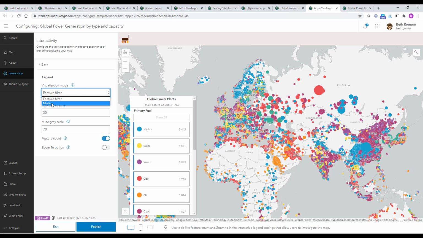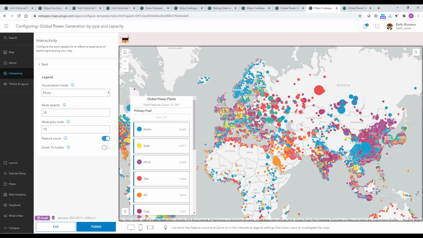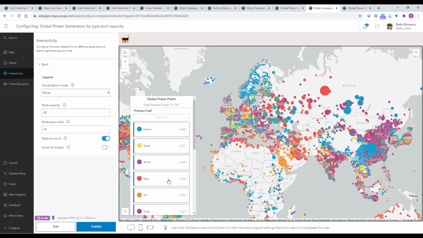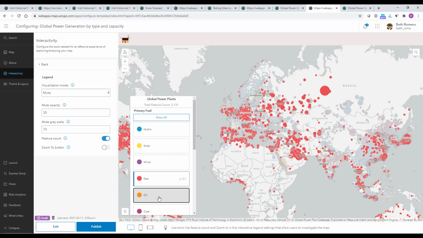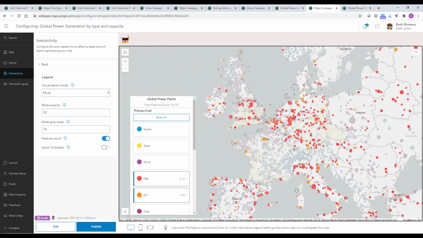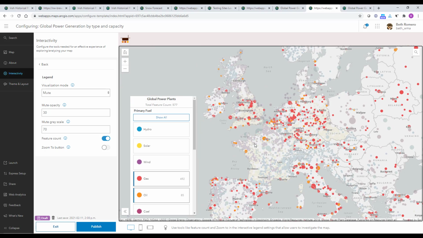Instead of just hiding it, I can mute it. So let's take a look at how that will look. This time I'm going to filter by gas and oil. And I can still see the locations of the other power plants. They've just been muted, so they're not being highlighted. So the ones I've selected are very visible. And you'll see that it also includes the total feature count. I have the ability to fine tune the mute opacity and grayscale if I'd like to play around with that.